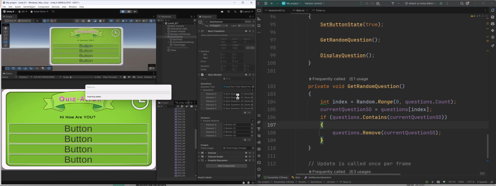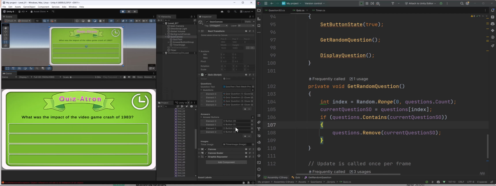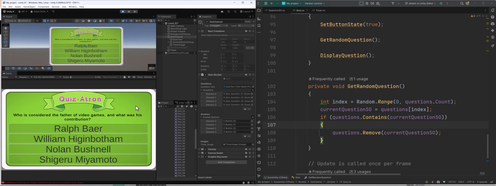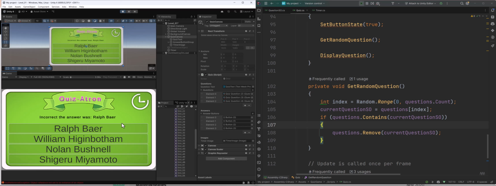And like I said, you're going to notice that our questions are going to shift in size. You see how it removed one question, but it randomly selected a question, which is good. And then when the time ran out, it said incorrect, the answer was. And there's our timer. Boom, goes to the next question. You can see it keeps removing a question here because we don't want the same question again.